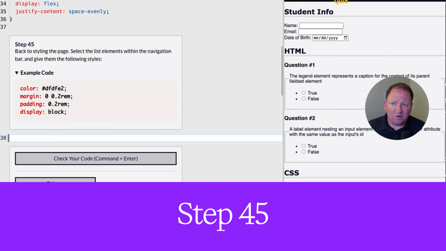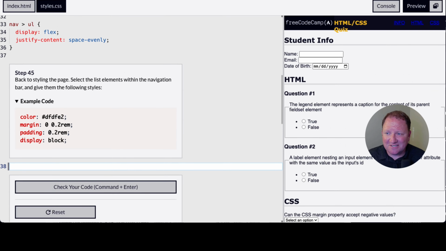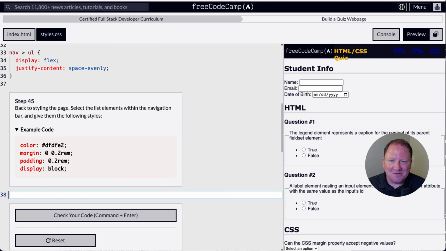So we are on step number 45 of building a quiz web page, and it says we're finally back on the styling page, and it wants us to select the list elements of the navigation bar. And why is that important for us to pick up on those keywords? Because we have list items built throughout our HTML document right now. We have them in question 1, you see them with the bullet points. We have them in our nav bar. So there's multiple list items, and we just don't want to target the list items on the entire page. We want to do it for the navigational bar only.